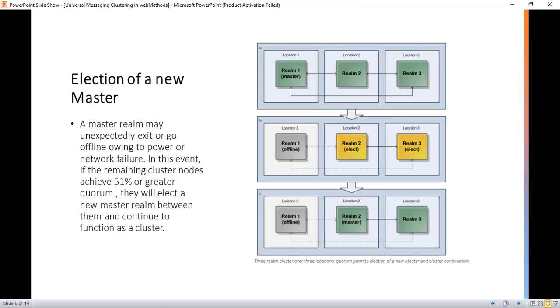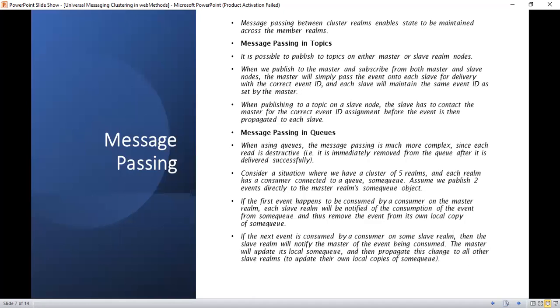Now let's see how message passing will happen in the case of queues and topics when clustering comes into the picture. Message passing between cluster realms enables the state to be maintained across the member realms. It is different based on scenarios.